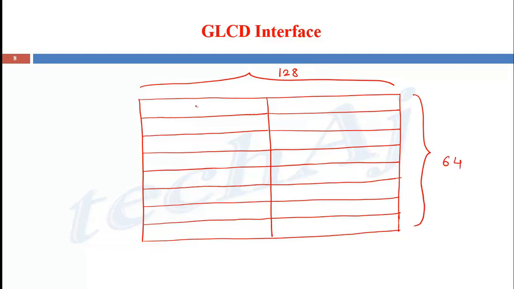So this is the total GLCD, which has a total of 128 columns and 64 rows. These 128 columns are divided vertically into two different parts, where the first half has 64 columns and the second half has 64 columns. So to control the first half, we have CS1, that is chip select 1, and to control the second half, we have CS2.